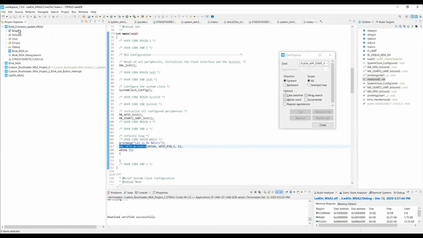So this binary is used to update the previous Blinky firmware. Where the earlier firmware blinks for 1 second, this firmware blinks every 10 milliseconds.